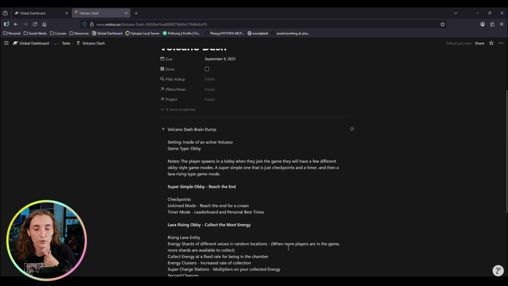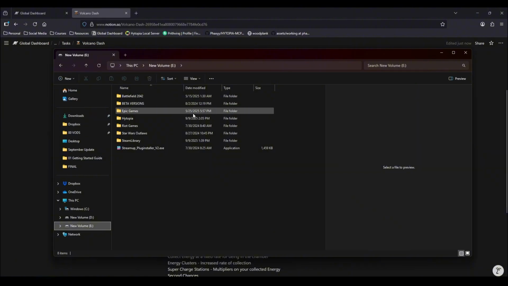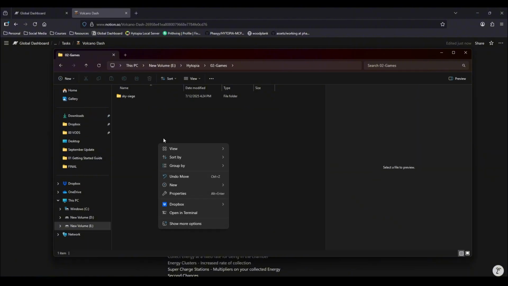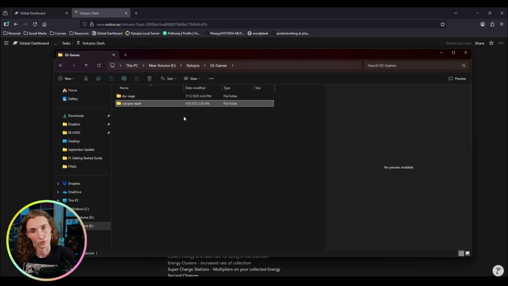So I'm going to go ahead and create one now for this game. I'm going to go to the place on my computer where I keep all of my Hytopia games, and I'm going to create a new folder that I'm going to call Volcano Dash. And then we're going to open this folder inside of Cursor.